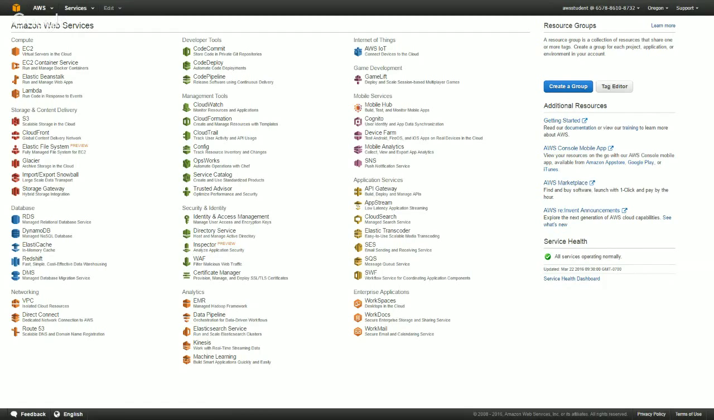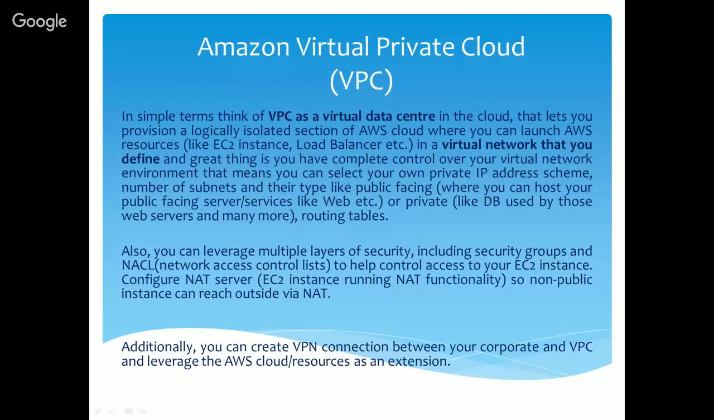VPC is a pretty nice topic, so I've decided to do multiple labs just to walk you through different scenarios, probably. So let's go ahead and start the presentation and then we'll focus on our hands-on lab. Okay, hopefully you guys are able to see.